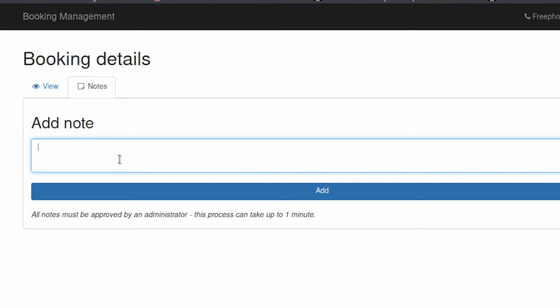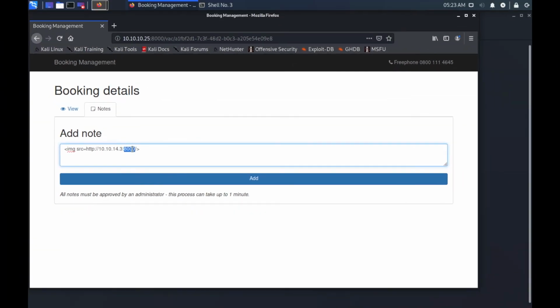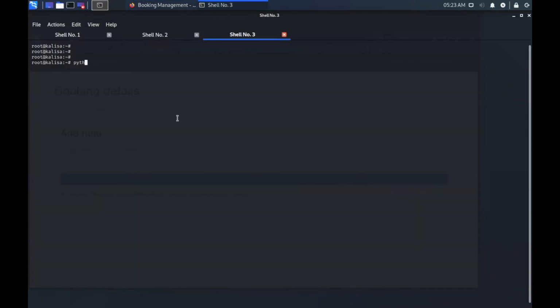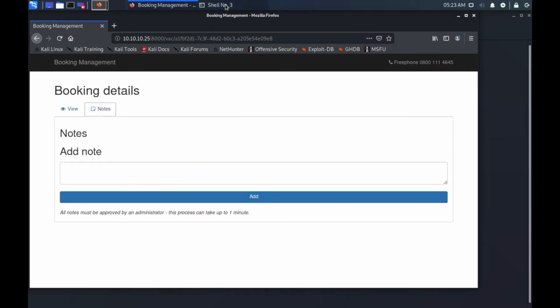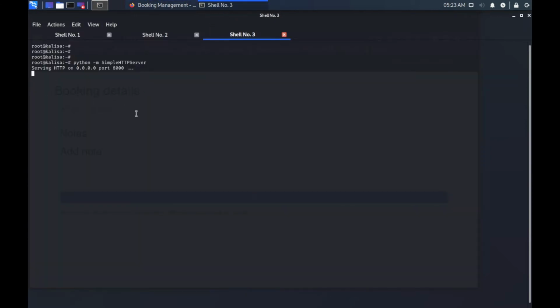The first thing I will try is to see if this is vulnerable to XSS. I will be using the following payload. This is my IP address, and this is the port that I will open now with a simple HTTP server. As you can see in the note here, the notes need to be approved by the administrator. This process will probably take up to 1 minute. I'm adding the note and waiting for a minute to see if I will get a response. Approximately in a minute, I get the response, so I'm validating that this place is vulnerable to XSS.